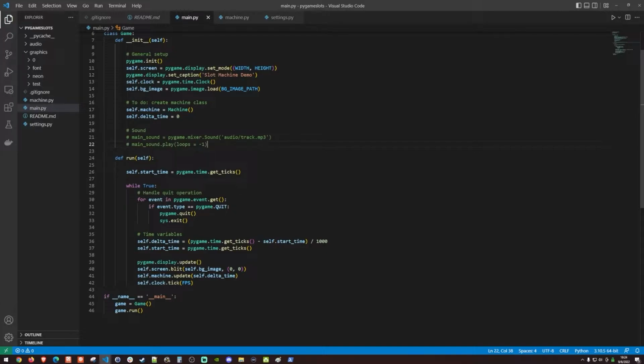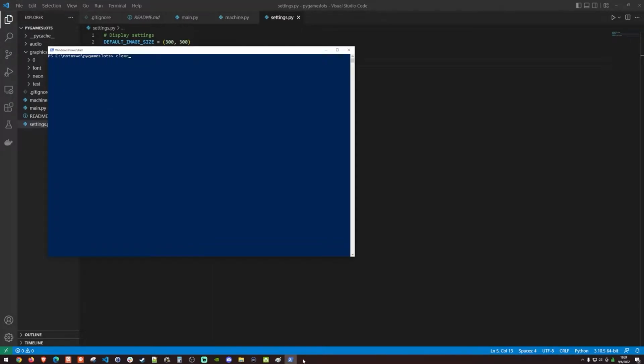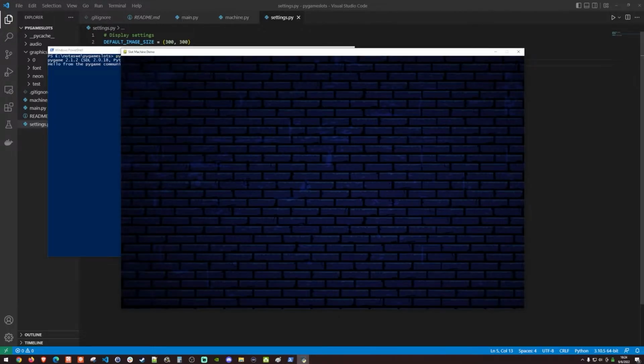But as you can see, we're basically at the point where we have our Pygame window opening. It is the proper height and width, which is 1600 by 1000. I'm going to launch that one more time, and I'm just going to show you basically where we're going next.